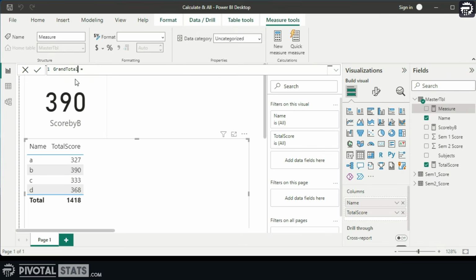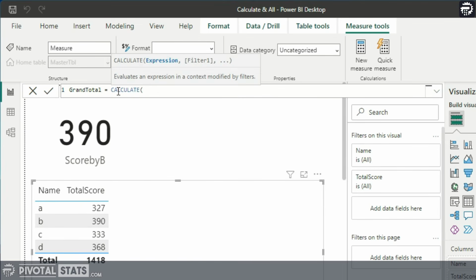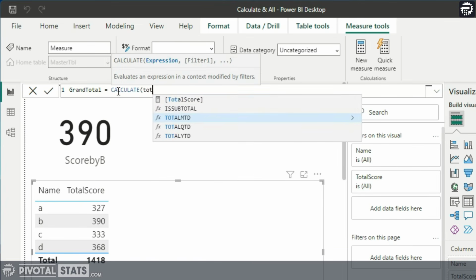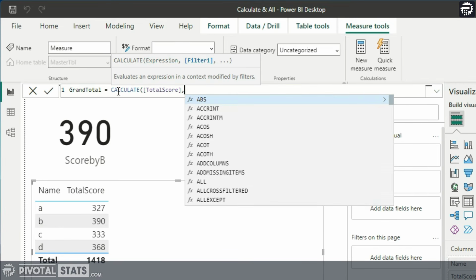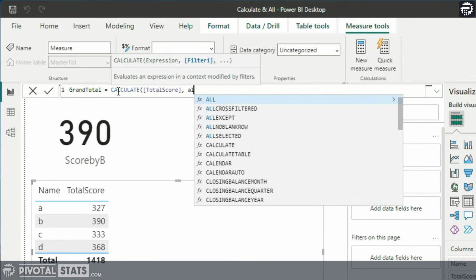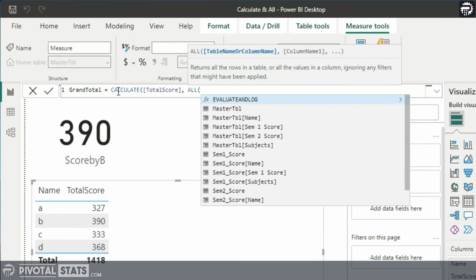I'm going to call it grand total. I'm going to write CALCULATE and then I'm going to use this new measure that we created, which was total score. And in the filter criteria, we're going to use ALL, okay? And what ALL does is it removes any other filter context that is already there on that table.